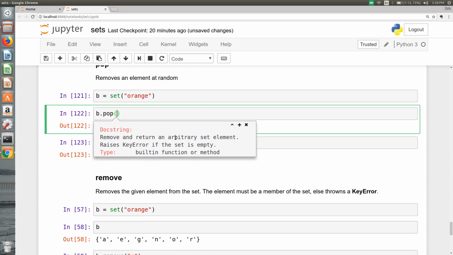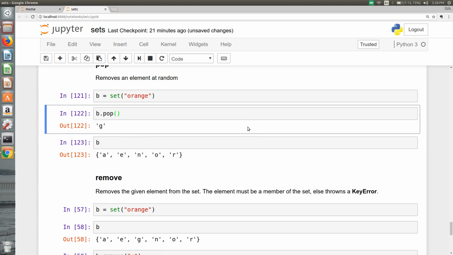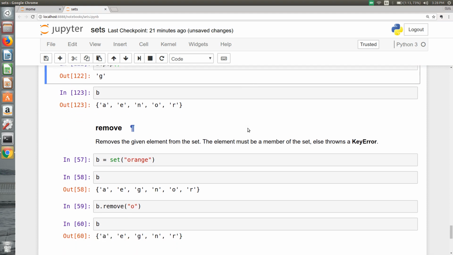So you could even see the doc string for each method that we try. If I keep the cursor here and press shift tab, you could see the doc string reads: remove and return an arbitrary set element, or raise key error if the set is empty. So it's just another simple example of a method.